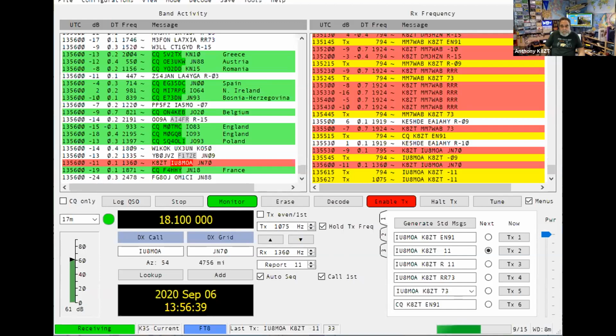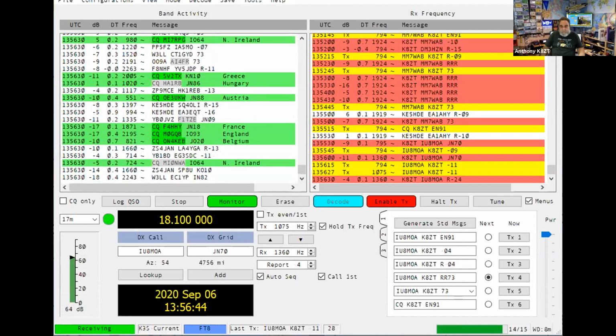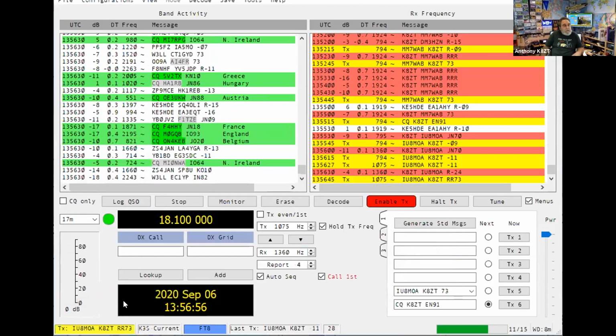So looking at the JT alert, which you may not see on the screen right now, it says his name is Vinciano, and he's in Marino del Napoli. So he's from where my grandparents are from. Okay, so I'm going to go ahead and click on the OK because I just worked him. And we'll click on Enable CQ, so we'll continue calling CQ in the background.